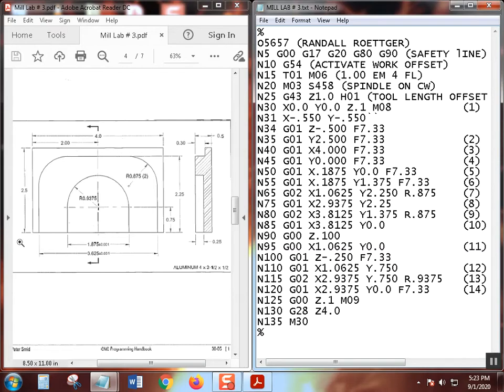Now what we want to do is we're going to make our first comp move. Now the comp is pretty neat. What you're going to use is a G41 or a G42. Your comp codes again are G40, that's cutter comp cancel, very important. G41, cutter comp left. G42 is cutter comp right.